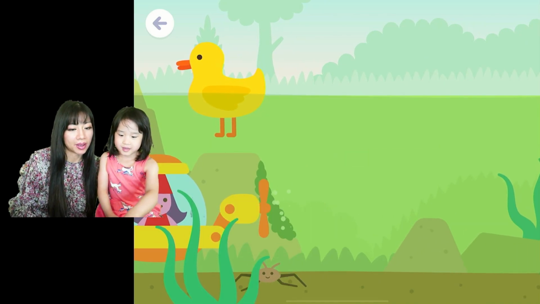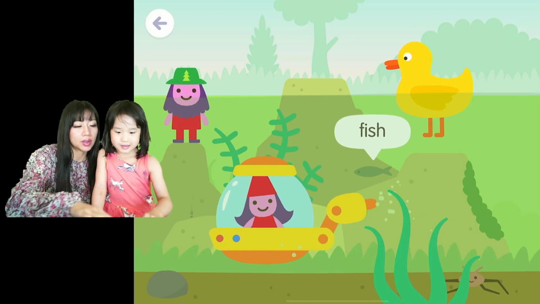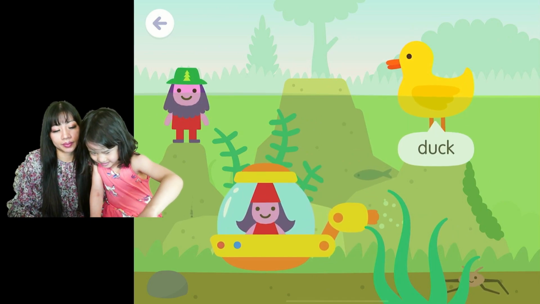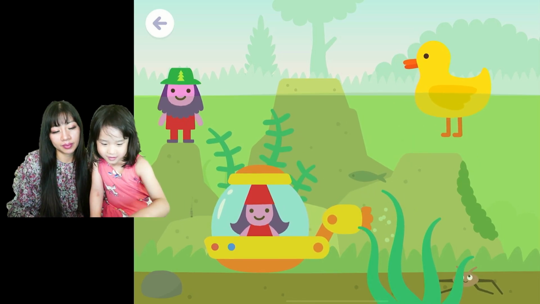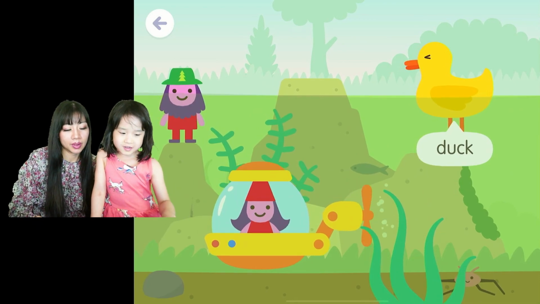We have that in our lake. Can I fish? Have potatoes? Oh, where's the fish? Oh, right there. Duck. A duck. This is not a fish. No, that's a submarine. Submarine. Duck. Yeah, see?